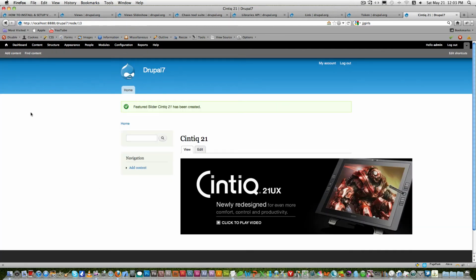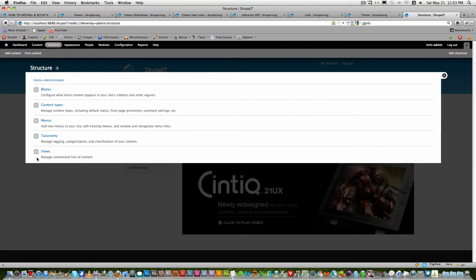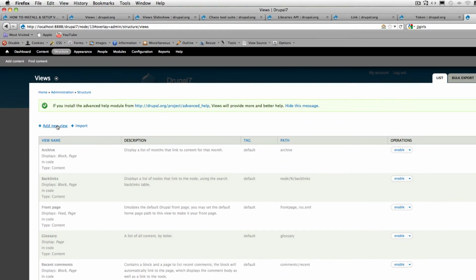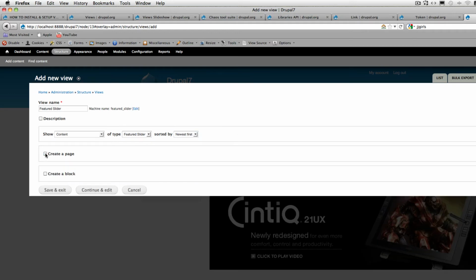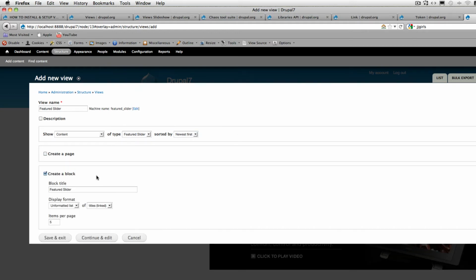Okay, now we have created all the featured slider contents. Next, let's go to the structure, click on views and add a new view. Give a name, featured slider, choose the content as content and content type, featured slider, newest first. And we don't need to create a page, we just create a block. So click on block, and from display format, very important, choose slideshow.